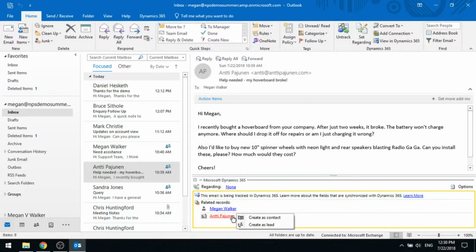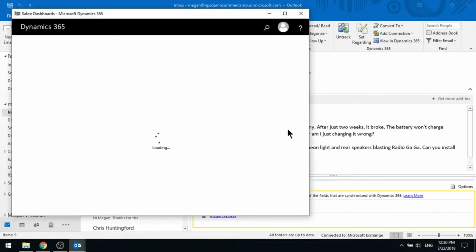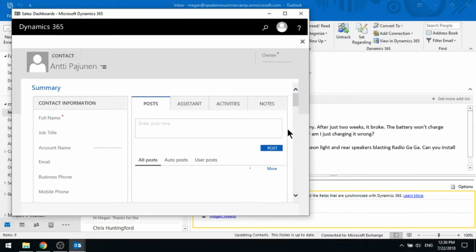So if I click on this, that gives me two options. I can either say I want to create this person as a lead, or I want to create them as a contact. So I'm going to create them as a contact. So maybe the account's already in the system and it's just that this is the first time Auntie's ever actually contacted support or contacted the company. So that's fine. I don't want to do a lead because I'm not going through that sales process.